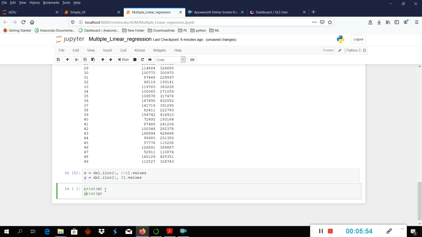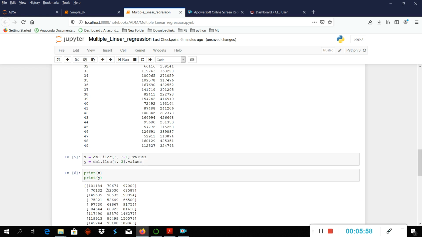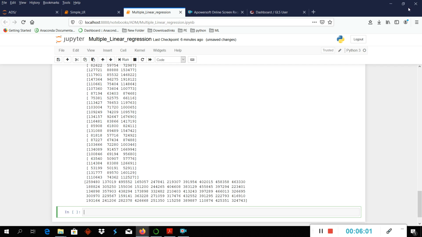Oopsie. Print X and Y. Okay, if you want, just go ahead. If you don't want, it doesn't really matter. Okay, so now the next step is we want to split the data into training and testing set.